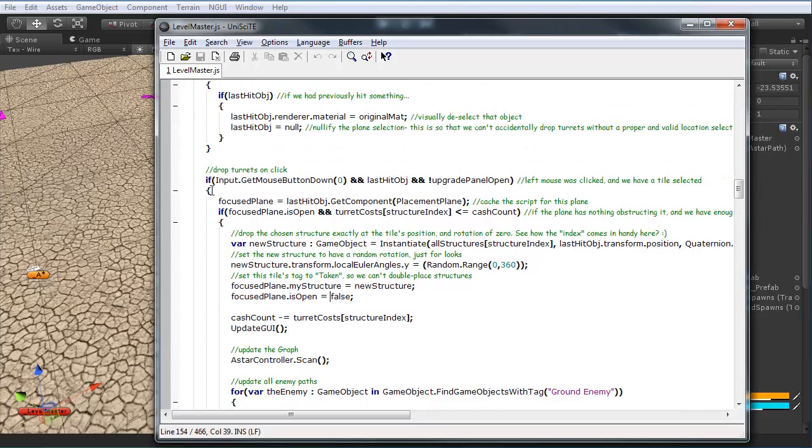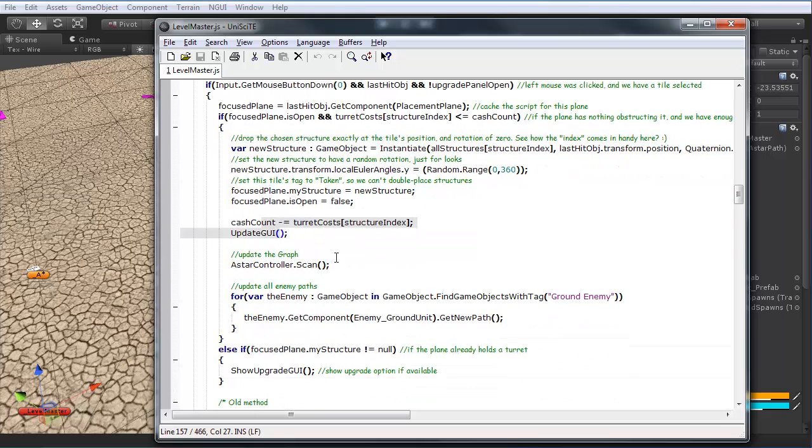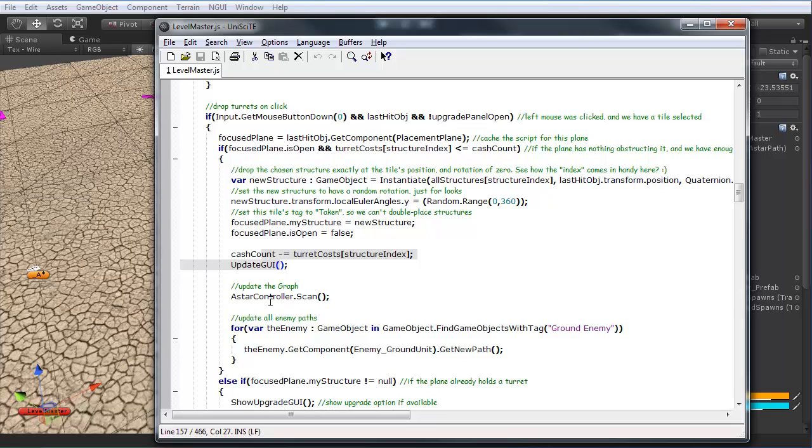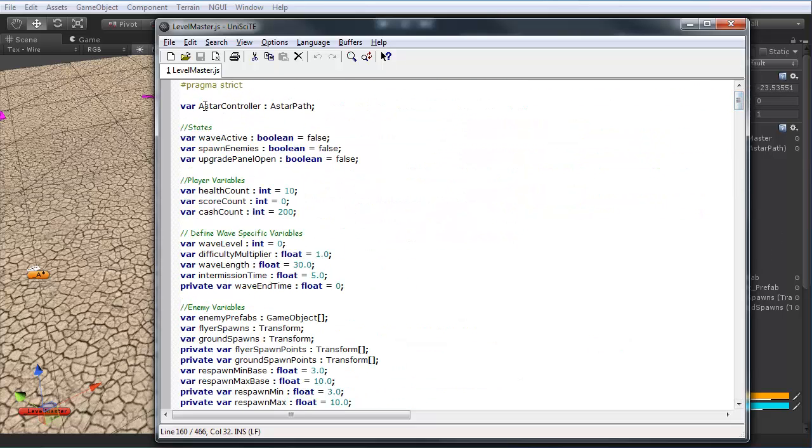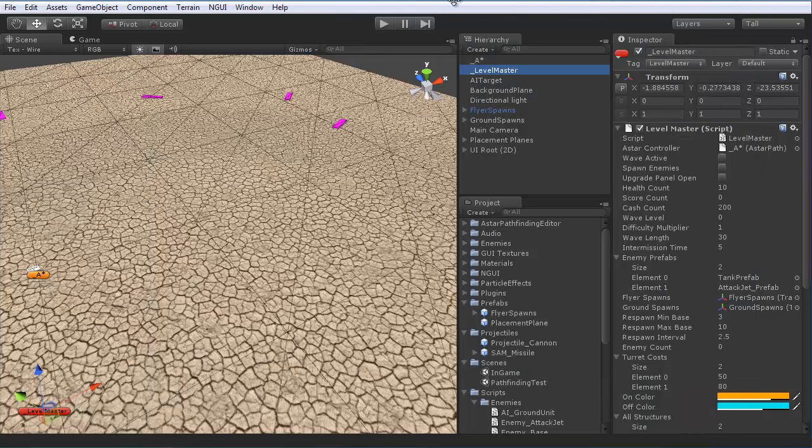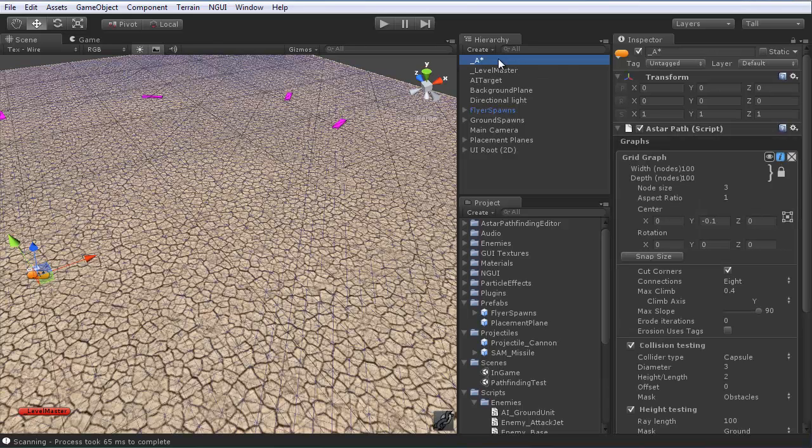So under the area of the code in level master where we are dropping in the turrets, right about here where we would drop in a turret, we're going to make sure that the A-star controller rescans entirely right there. So we have this A-star controller variable, which I've dropped in at the very top of the level master script. Its type is A-star path, the name of the script that it uses. So if you go back to the game here, and then under the inspector, once you've saved that out, you'll have the A-star controller, that variable there, and you want to drag and drop in the A-star controller object. That object we created that has the A-star path script on it.